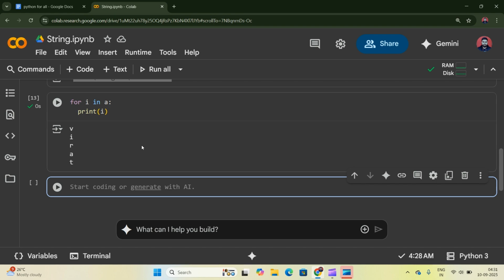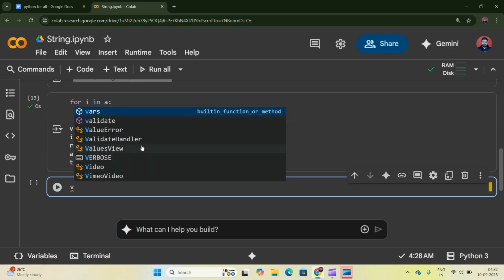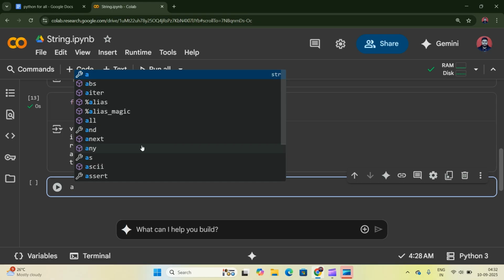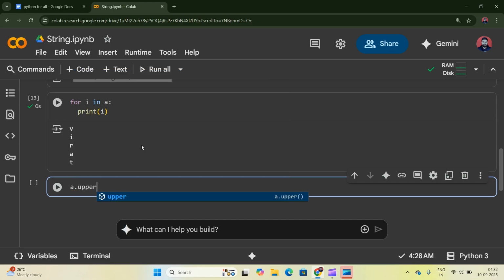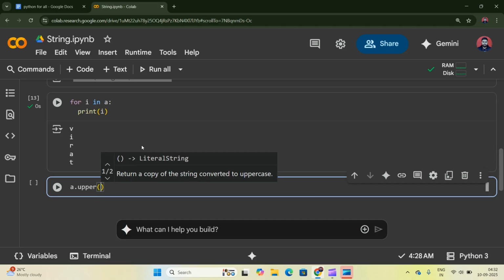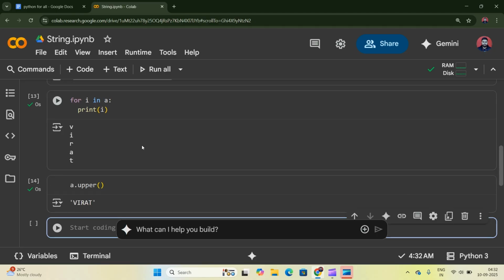Now there are several methods which are important for string manipulation. When I declare a variable as a equal to virat, and use some string methods on it, like this upper method, I get the output in all capital letters. So why is it happening?